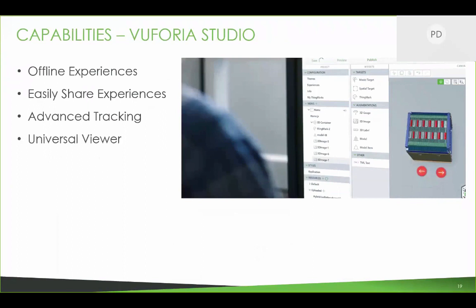We have that universal viewer app, Vuforia View. This gives universal access across the enterprise on either mobile devices or digital eyewear. And finally, it is free to download, so we are able to access this through the Google, Apple, or Windows app stores. So looking at some of these capabilities, I'd like to take more of a look into what this might look like on the back end, so actually creating one of these experiences in Vuforia Studio.